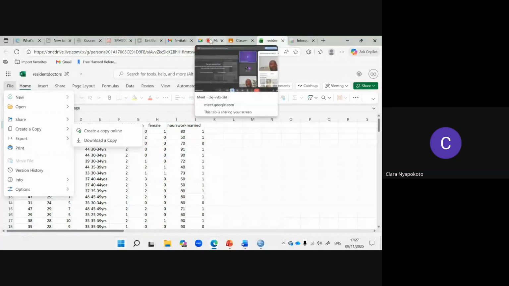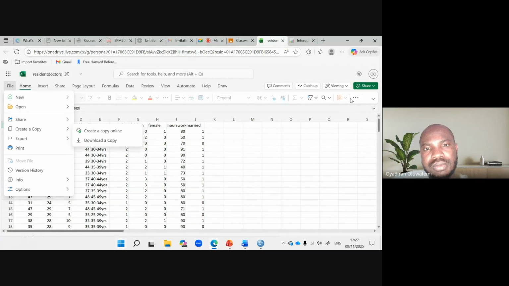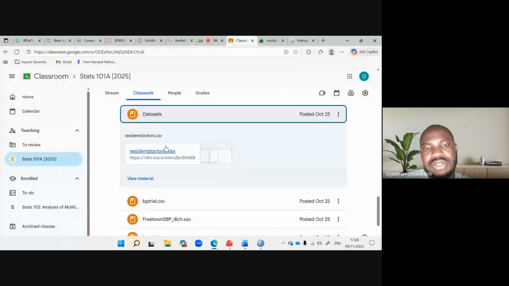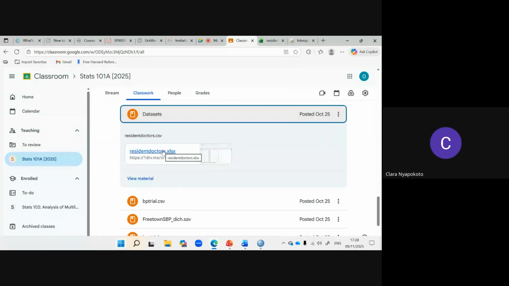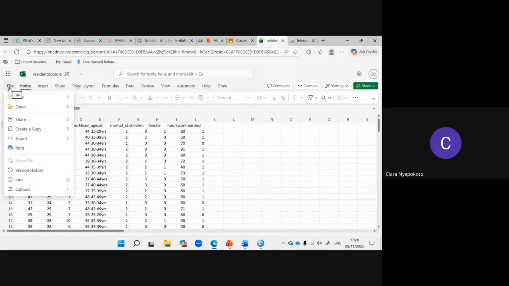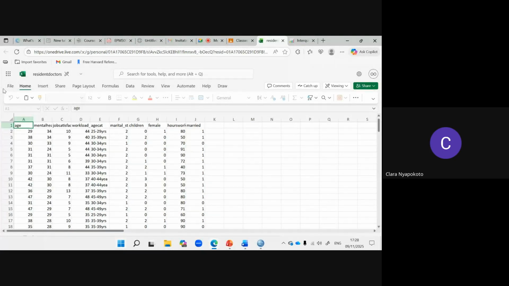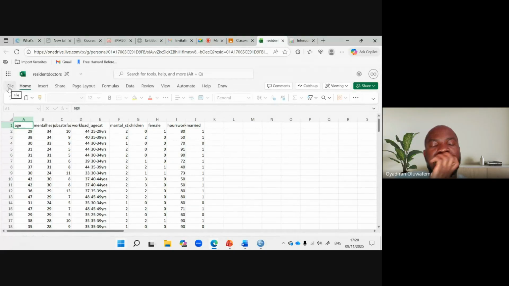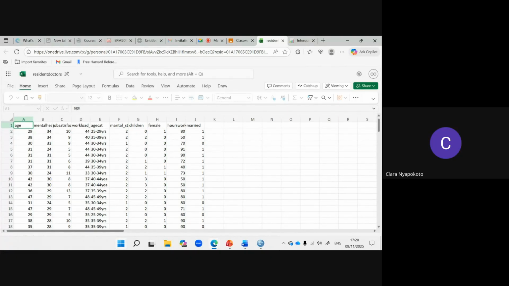I can see the resident doctors. Good. So when you see the resident doctors, just click on it to open it. Yes, it's open. So if it's open, click on File. So File is to your top left corner. Can you see File? No. What's at the top of your screen? Can you see a section that says File, Home, Insert, Share? No, I can't. I just clicked on it and it just opened.